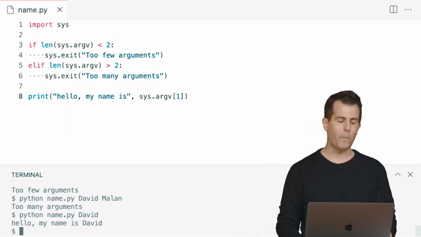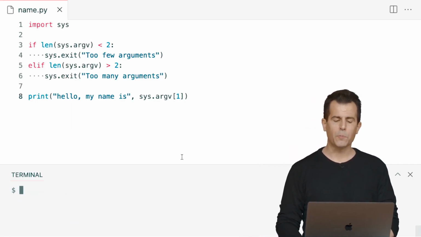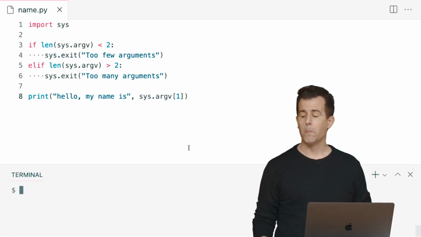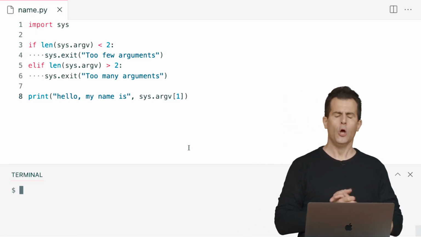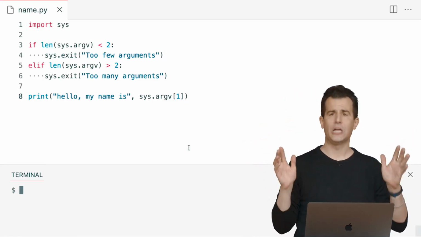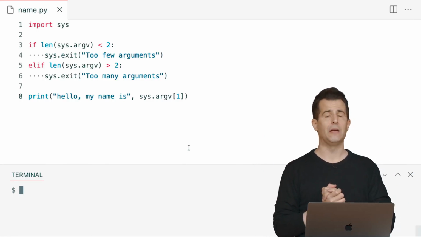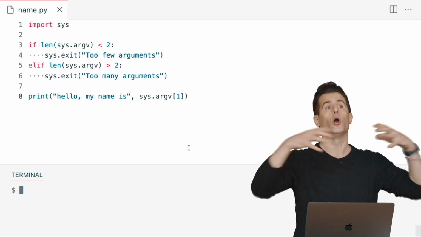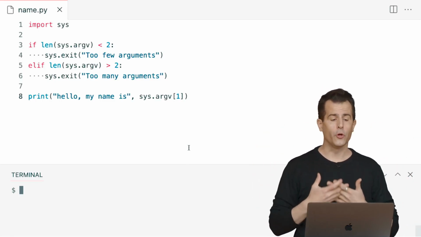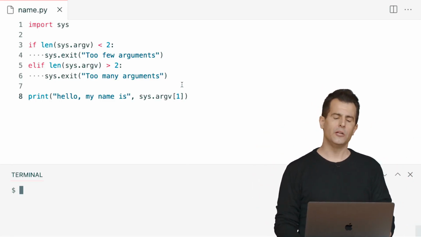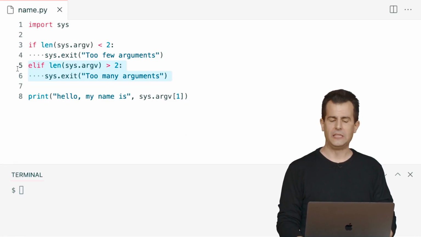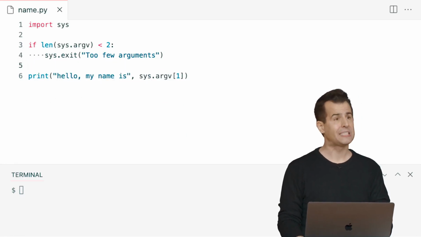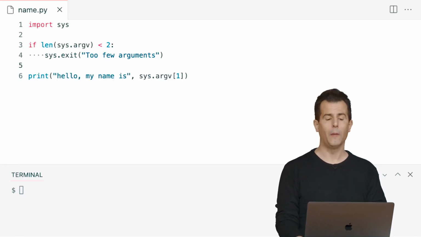Let me propose that we go back to my code here. And let's propose that we actually now want to support multiple values at the prompt. So there's going to be no such thing as too many arguments. Suppose that I want to generate name tags, not just for David, but for David, for Carter, for Rongshin, for others in the group who all want their name tags as well. So I'm going to go ahead and do this. I'm going to get rid of my elif condition because I don't want to limit the maximum number of words that are typed at the prompt anymore.